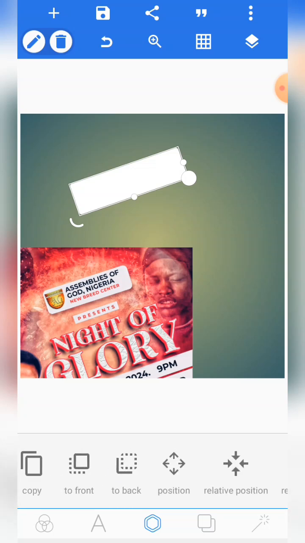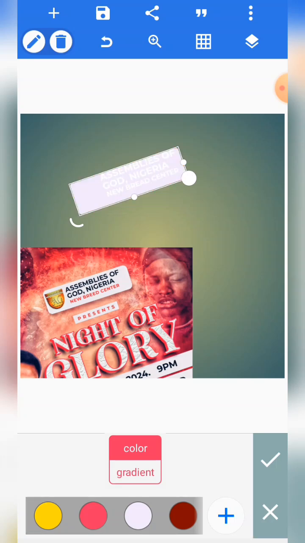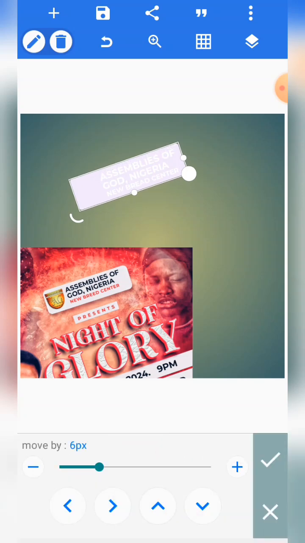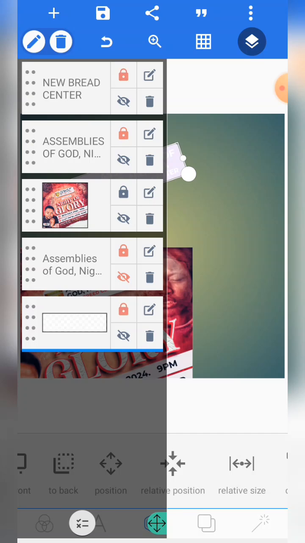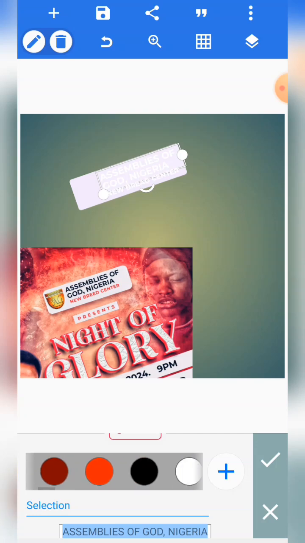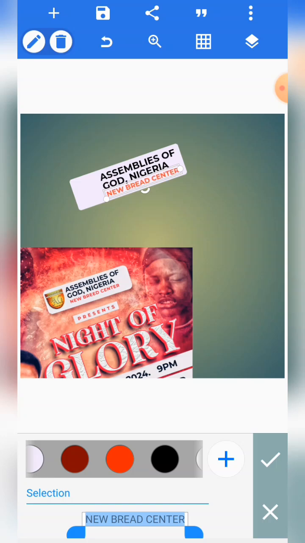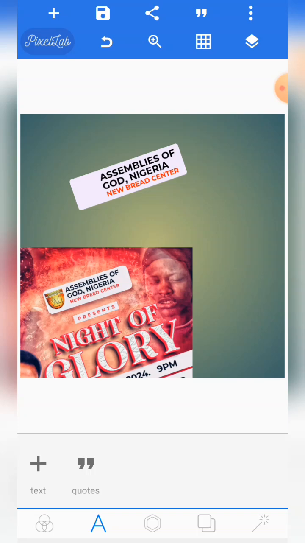Send it behind. Then the color I use for this is this color. Looks like a kind of light purple. So you can see, then just adjust this so that it will be okay. Then the text, the Assemblies of God, I use black, as you can see. It is black, and the New Bridge I use yellow, red, sorry, red. So I'll leave this like this, leave the logo for now.